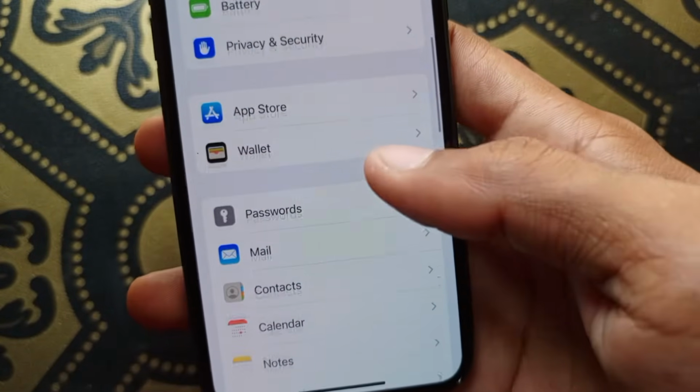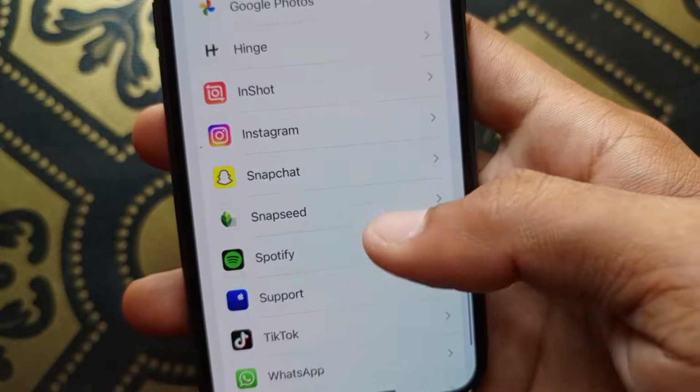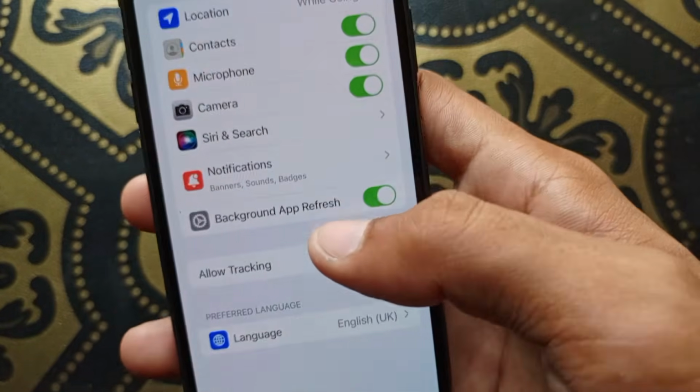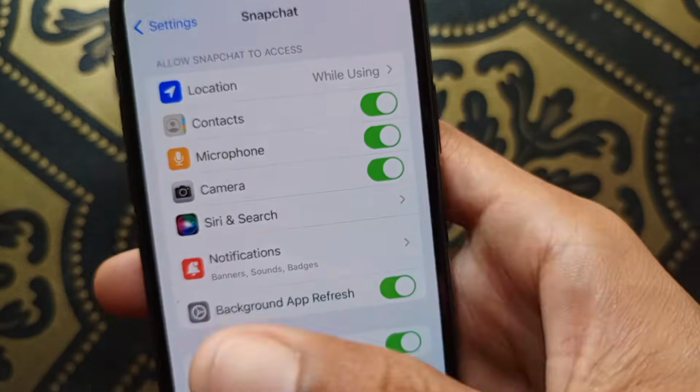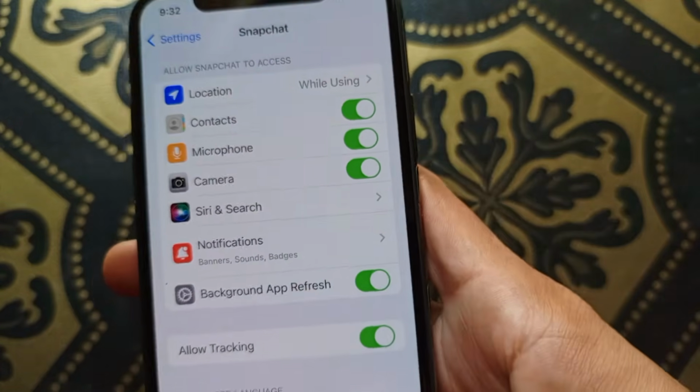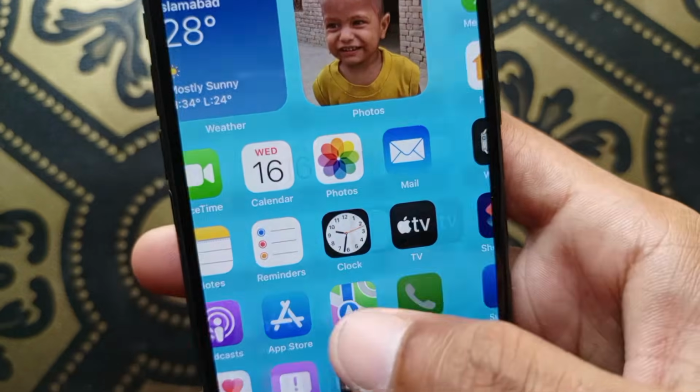And the other method is you need to open your settings, scroll down, and here you need to find Snapchat. So you need to click on Snapchat, and after this, make sure that camera is allowed. So if this is not allowed, then you need to allow it, and after allowing, you need to go back and your problem will be fixed.